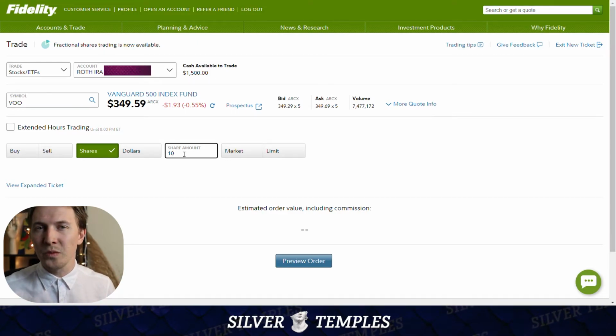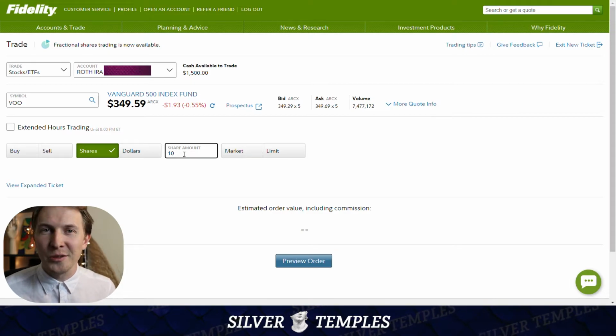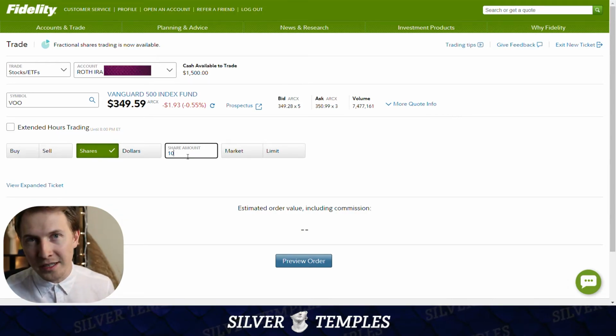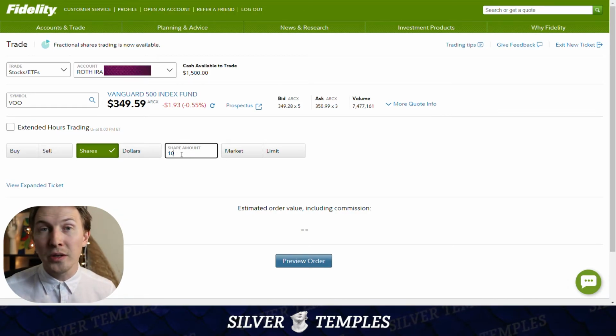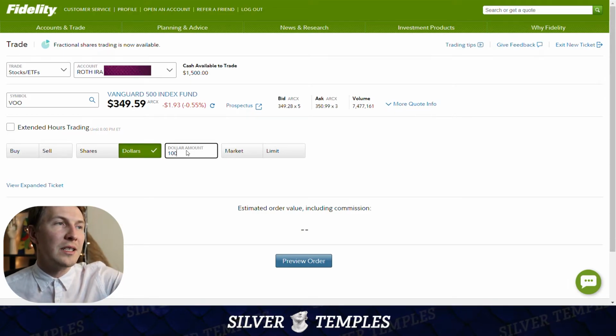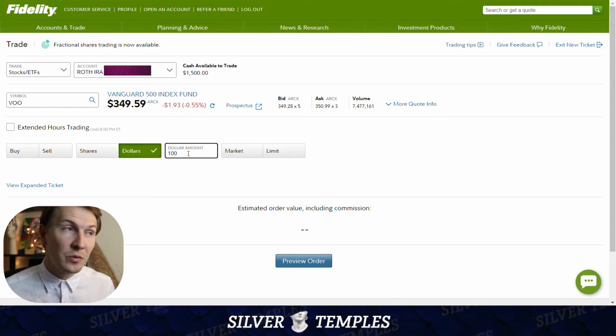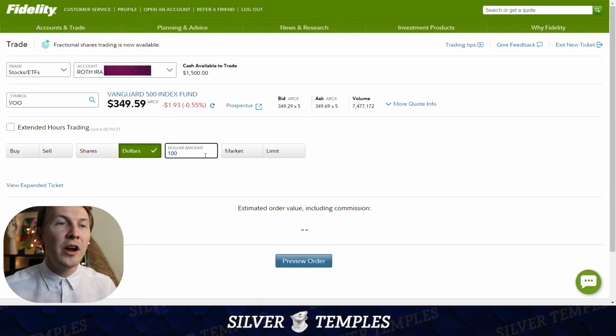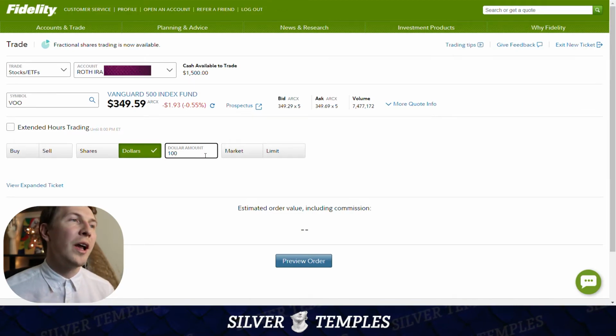But what happens when you only have like $100 left in your account and 1 share goes for over $300? Well, I've got some great news for you, my friend, and that is fractional share trading. Fidelity offers this feature, and that basically means that you can define the amount in dollars. That means that you can tell Fidelity to purchase just $100 worth of VOO, which is amazing because now you don't have to wait until you have enough money to get just 1 share. You can be invested all the time, pretty much with every penny that you have in your account.